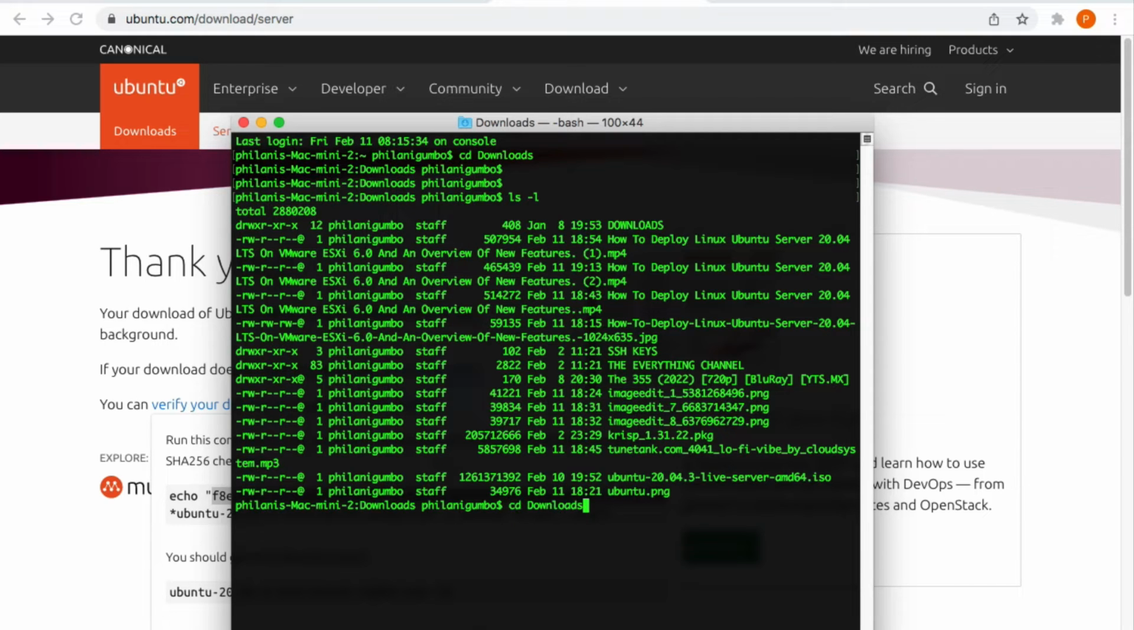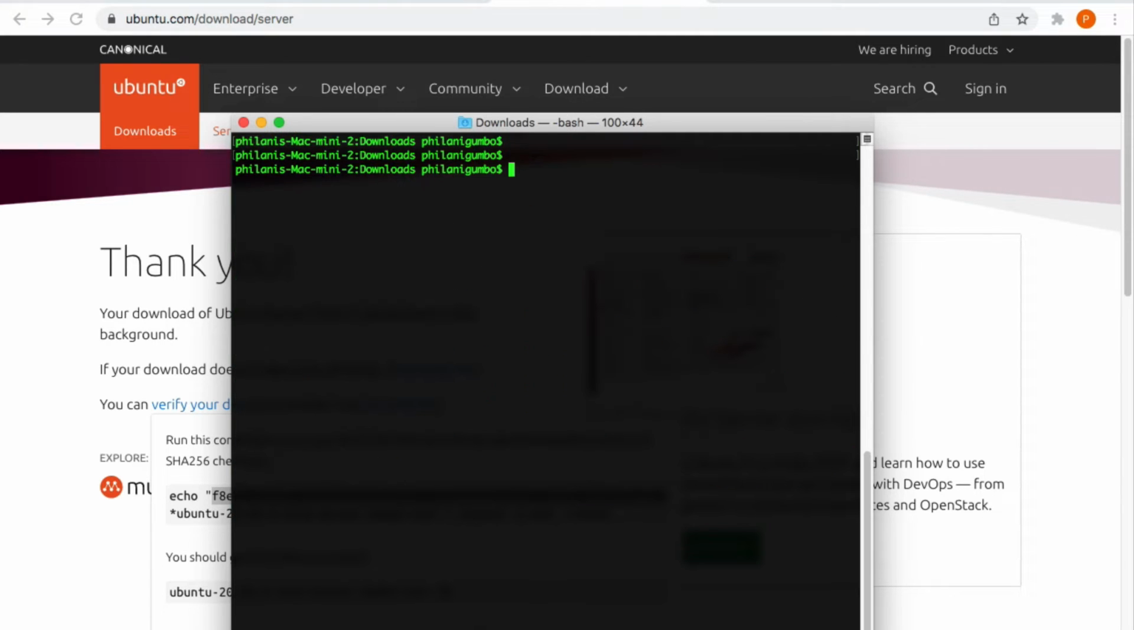Okay, so mine is Ubuntu-20. Let me execute the command once more. Let me clear my screen. So it's shasum -a 256, and then Ubuntu-20, and then I'm going to press tab to autocomplete the file name for the ISO image file. And then once you've entered that, press enter.